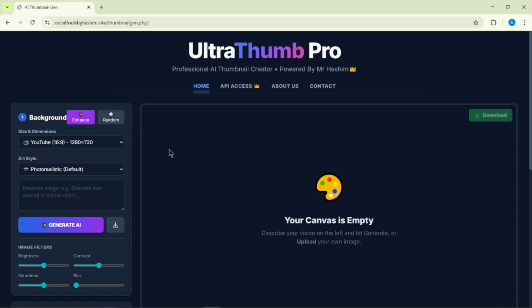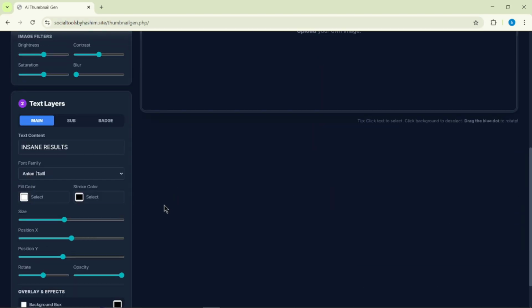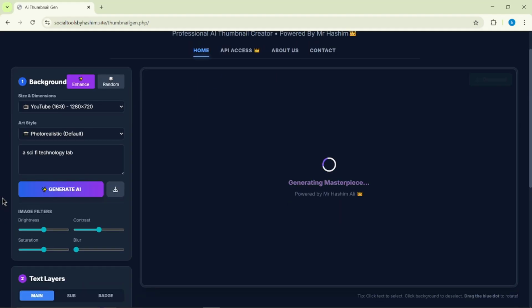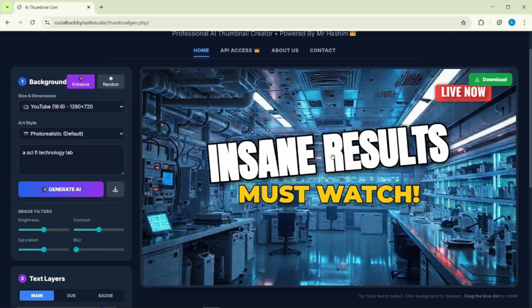So if I want to generate some thumbnail for my YouTube channel, you can see this is the size of the YouTube thumbnail. So here I have to describe which kind of thumbnail I need. So if I write Sky5 technology lab, then you will click on this generate. It will take a little bit of time to generate the thumbnail. So as you can see, this has generated the thumbnail which is Sky5 technology lab.